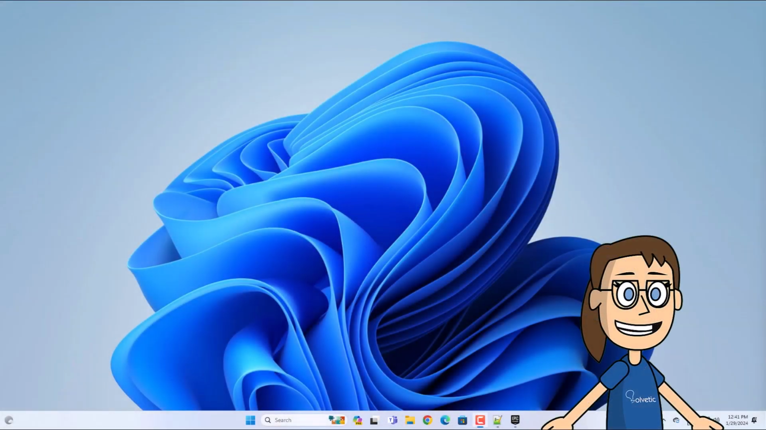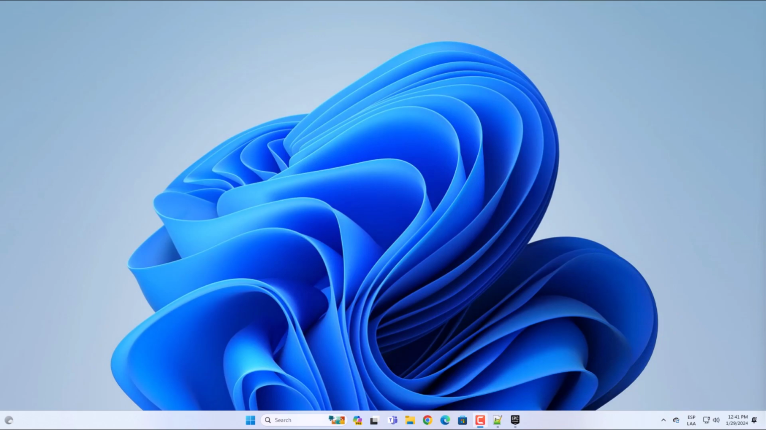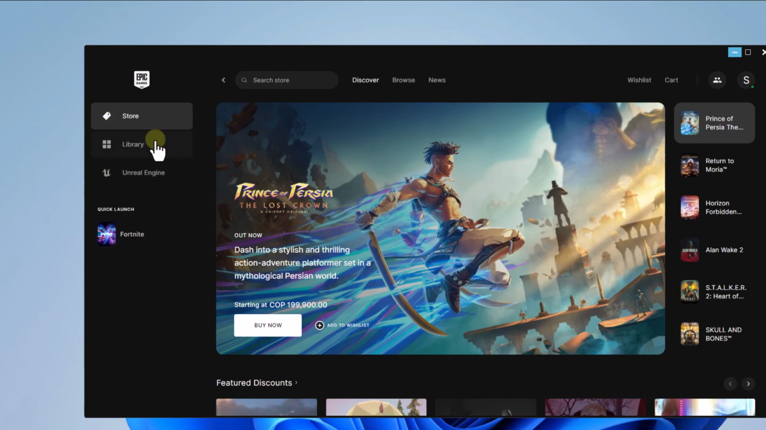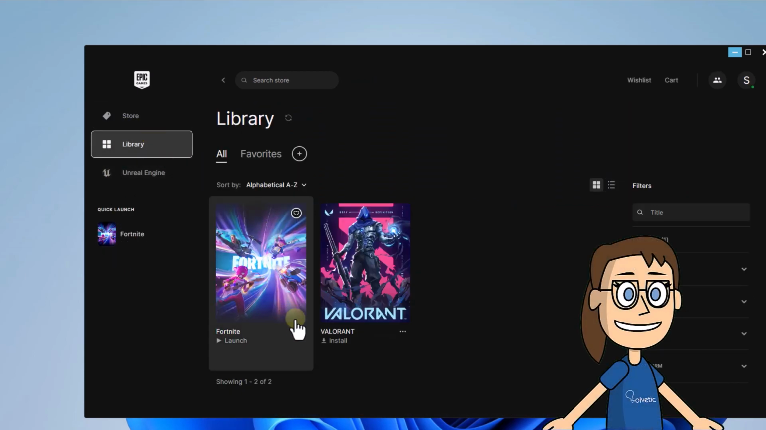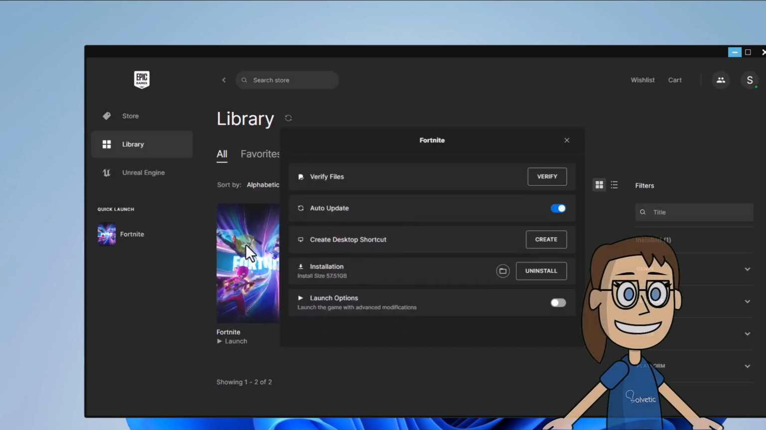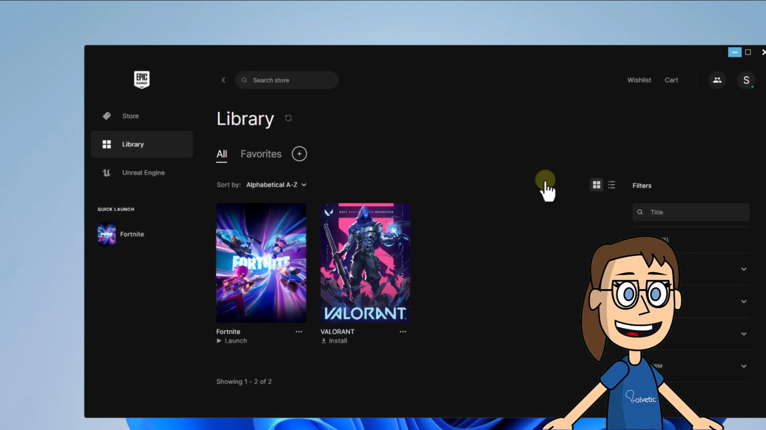Today in Solvetic, we will see how to fix Fortnite Error 10022. To start, open Epic Games. Here, go to Library. After this, click on the Fortnite menu and select Manage. When you do this, click Verify located in the Verify Files section. Wait for this process to finish.